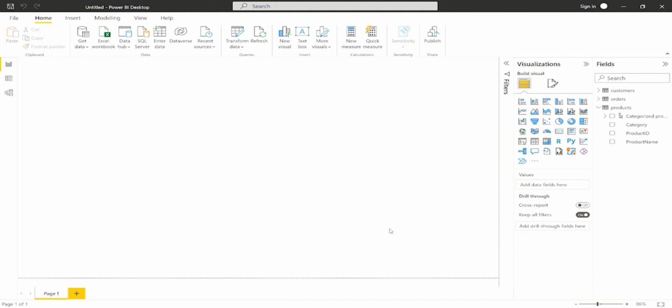Why are we doing this? Because we want to include the map visualizations in reports as well. We have seen different types of visualizations in our module. Maps is one of those. So we are including it in reports. So we have to enable it.